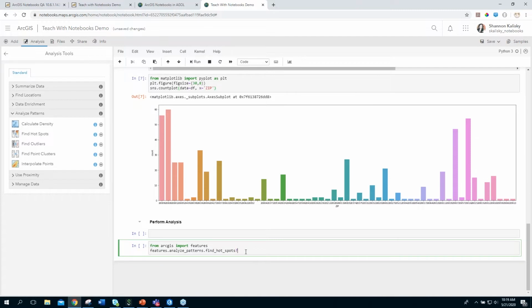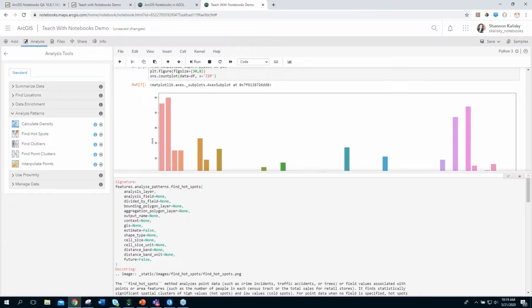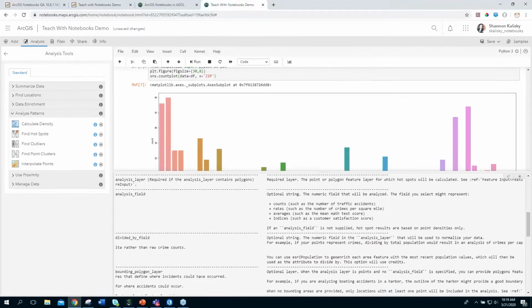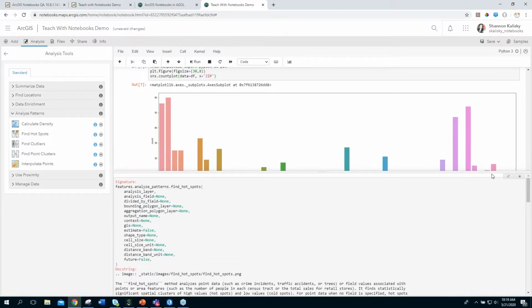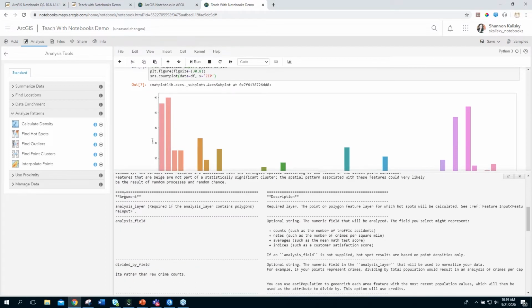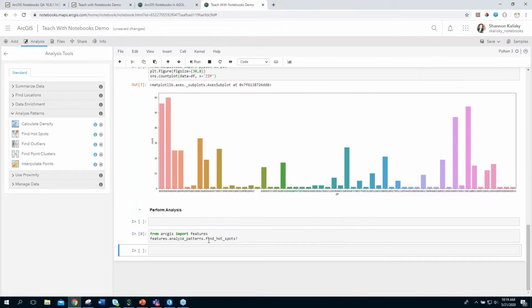If I wanted to find out what on earth are these parameters that I need, I can replace those parentheses with a question mark, and then it'll show me everything that I need, give me all of the information on is this a required field, is it optional, describe the tool to me, and that's really helpful. So I can see I need an analysis layer, and that's the main thing that I'm going to need here. So let's take a look at what that looks like.